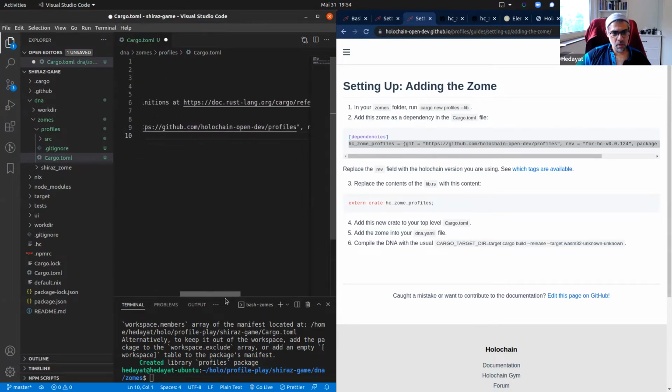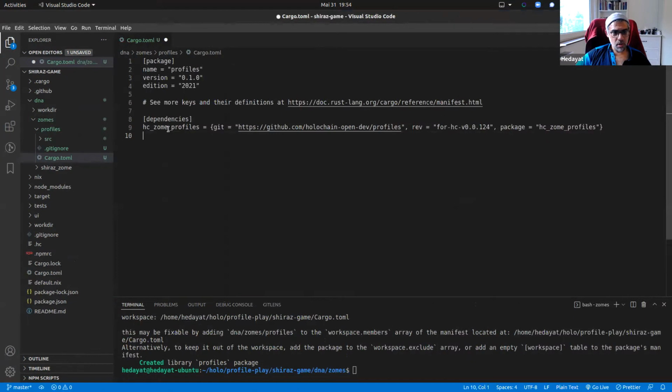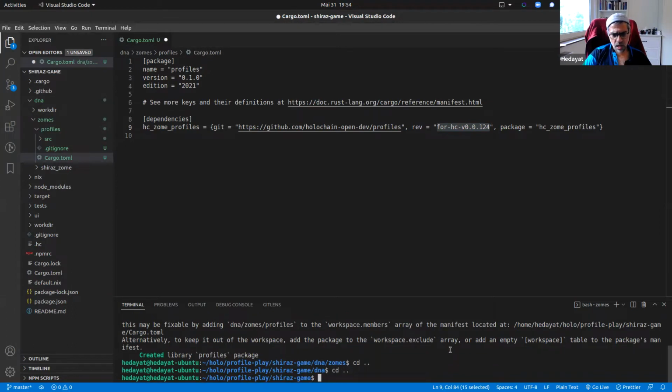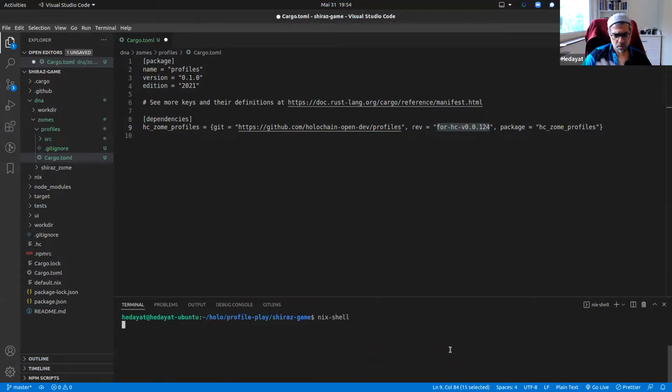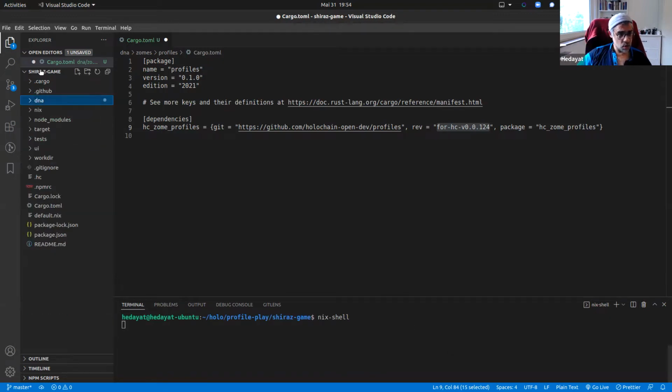What does it mean? Let's see. Please go to this GitHub for HC 1.2.4. Wait a second, I was supposed to be here, and next shell from here. Because the default is Nix, it is in the root, and that's why I need to put this command when the default Nix is. And it is not for the Holochain 1.2.4 here.